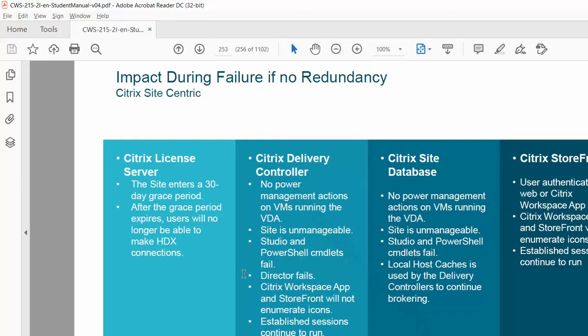Understood? If the Delivery Controller is working, Director will work and it will fetch the live sessions, historical data, everything will be pulled and it will give the information. Understood? So the Director application will not work in case the Delivery Controller fails. Understood? That is very important. So Director depends on the Delivery Controller service.